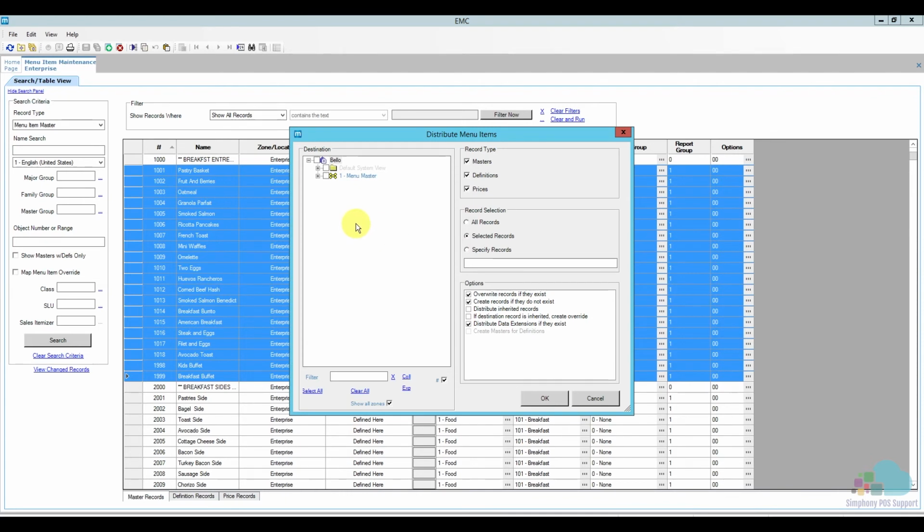So distribute will basically make a copy to whatever level we want of what we tell it. So basically I've selected all of these menu items from here, and now I'll have to check the box to where I want to distribute. So I can actually move it to just a revenue center, or to an entire property, or even to an entire enterprise. So be very careful which box you check for the destination here. And you can also select if you want to distribute just the master records, masters and definitions, or master definitions and prices. Most likely you'll leave all of these checked.